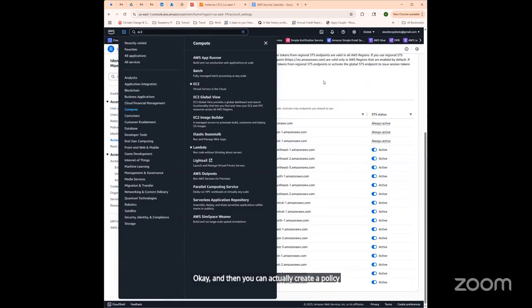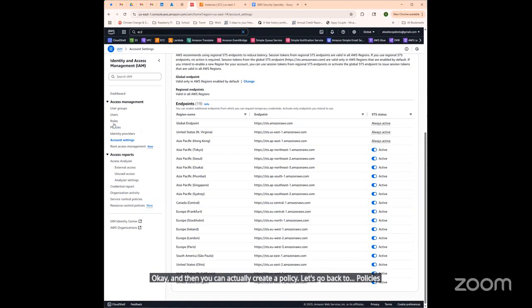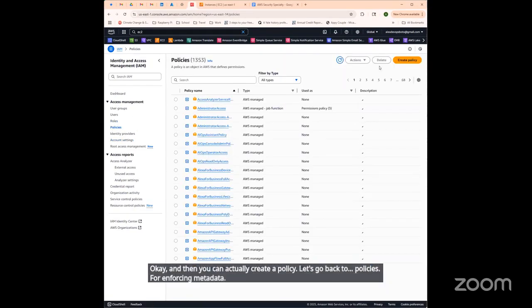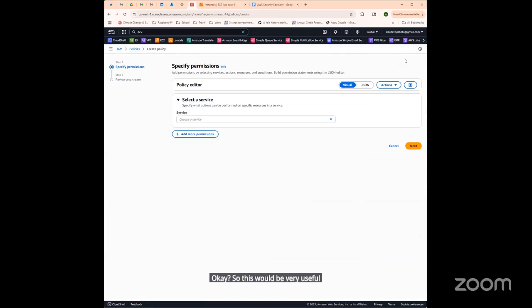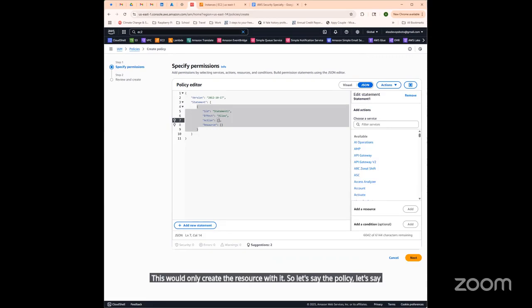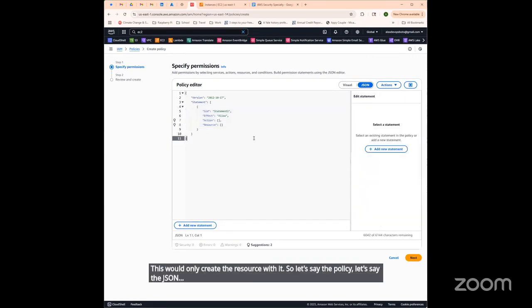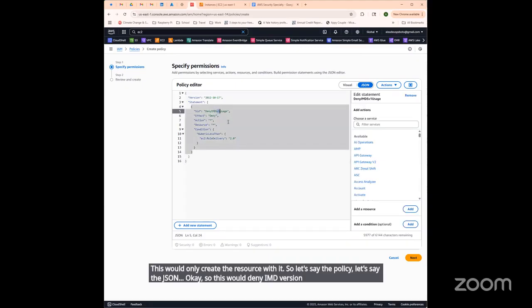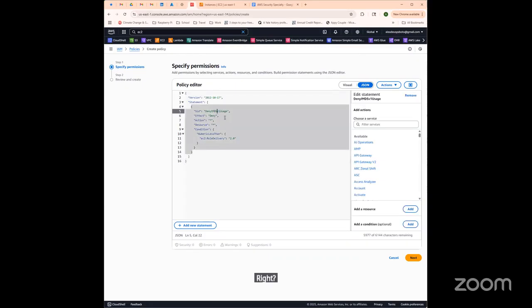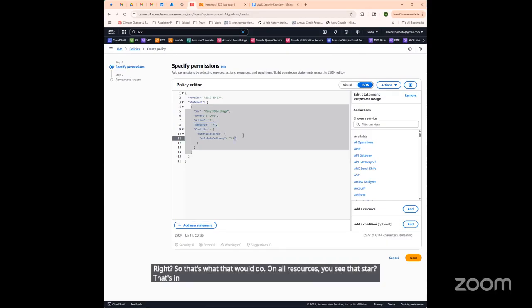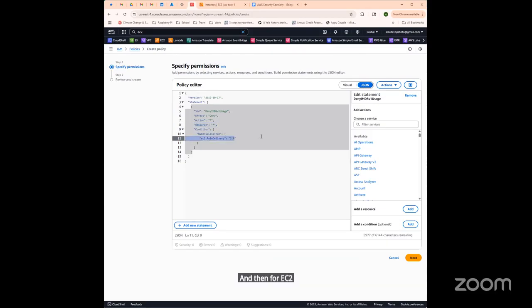Okay, and then you can actually create a policy. Let's go back to policies for enforcing metadata. This would be very useful for anybody who creates something. This will only create that resource with it. So let's say the policy, let's say the JSON. This would deny IMD version 1, right? So that's what that would do. On all resources, you see that star? That's in any resources. And then for EC2s, set up for there. And then this would basically enforce it.